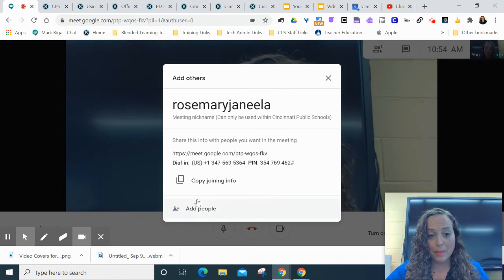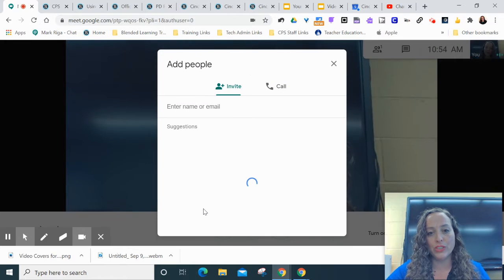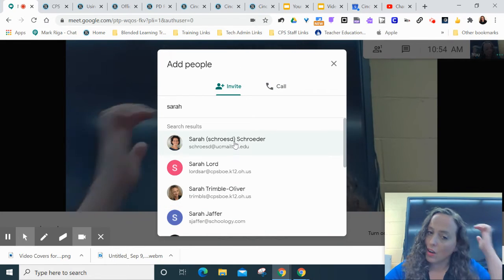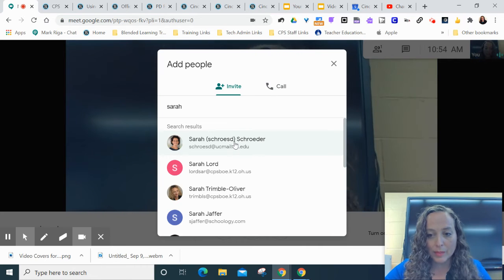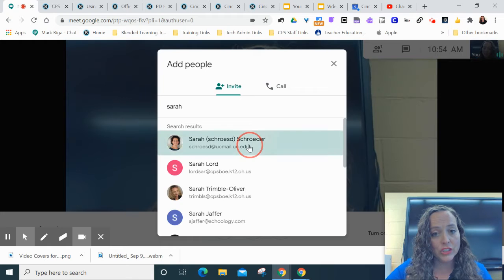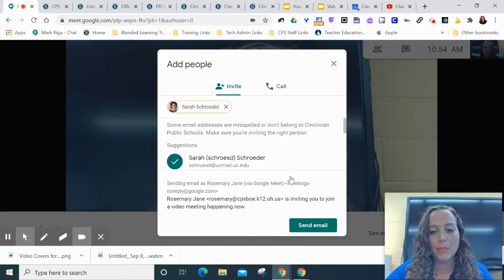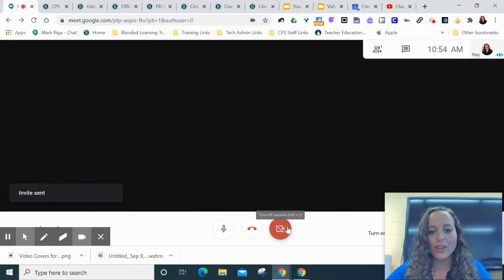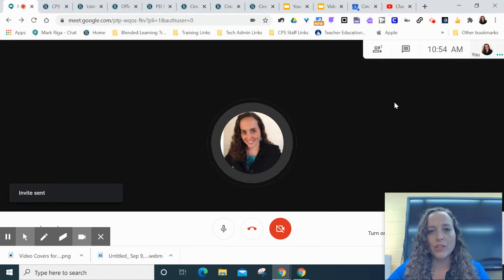You have this box pop up that has your meeting information and the option to add people to your meeting. So right here, I can just add our student teacher or someone from UC or Xavier. You will just need to input their email address. If you save them to your contacts, they'll pop right up. And then you click on send email. That user gets notified right away that your meeting is open.